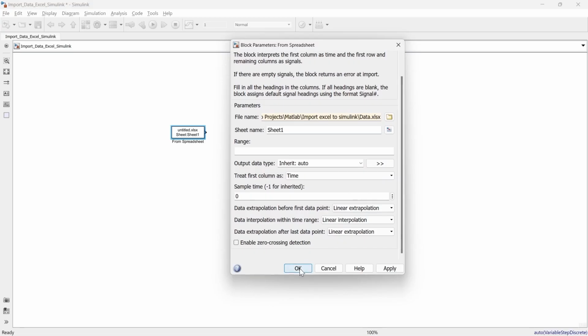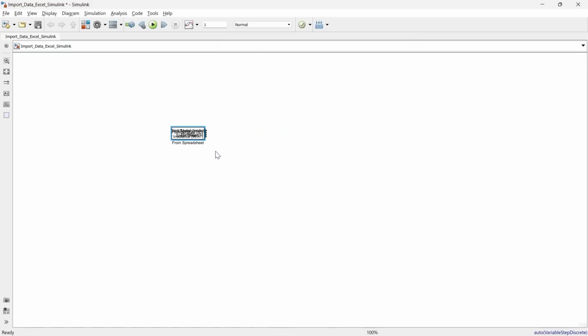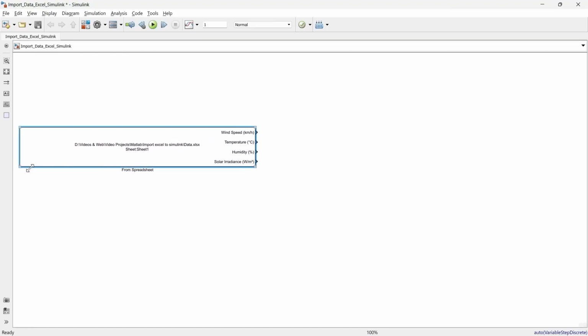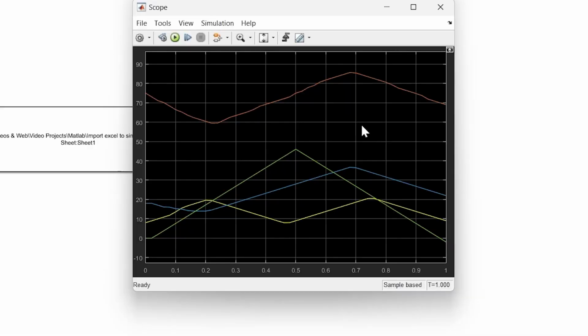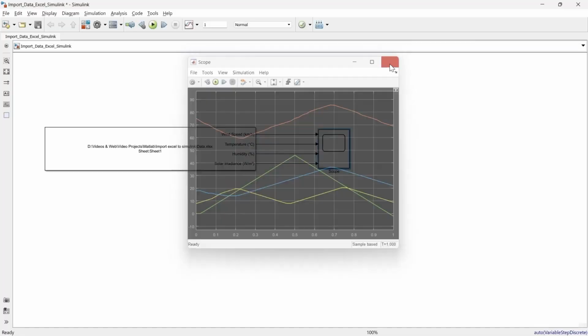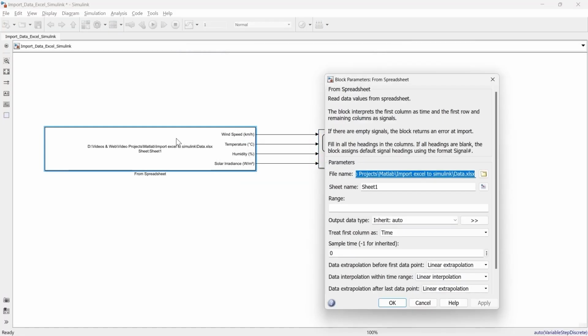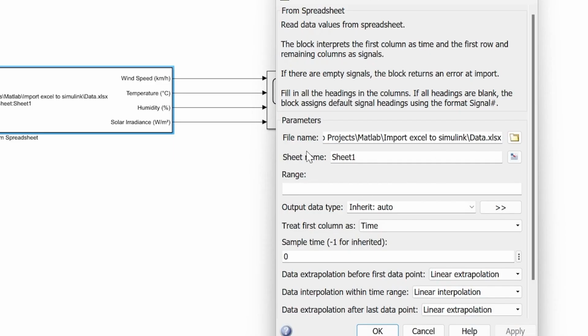So let's say okay. When we say okay, all the data is imported. Now I'm going to import the scope. Okay, so everything is ready and now let's run. And there we go. Here we have imported all the 4 data. Now let me close this and open it again. Now let me tell you what we can do through this.